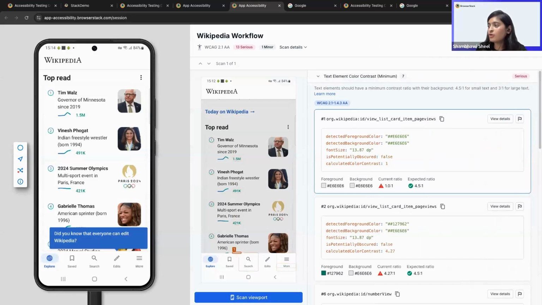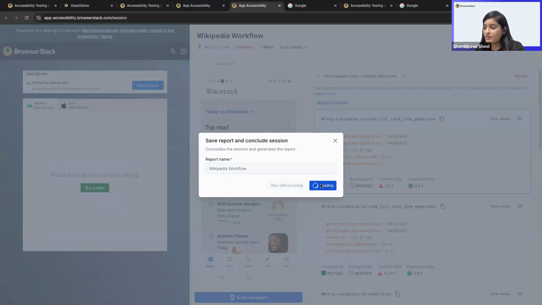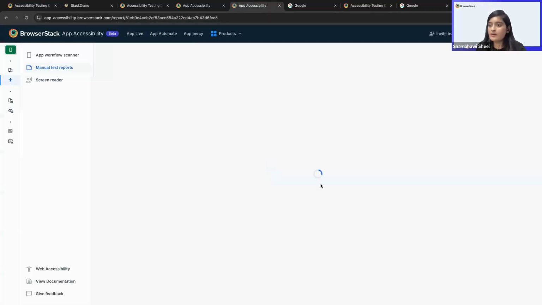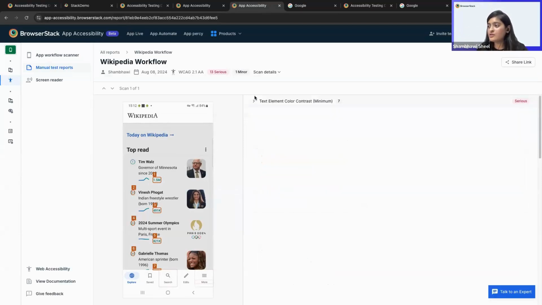So what I'll do is I'll stop this session and save this report again. It gets saved, and after the report is saved, it will open up this report on the dashboard. And again, this has opened up on the dashboard, and the view is similar to what we were seeing in the live session as well. You can view all of these issues.